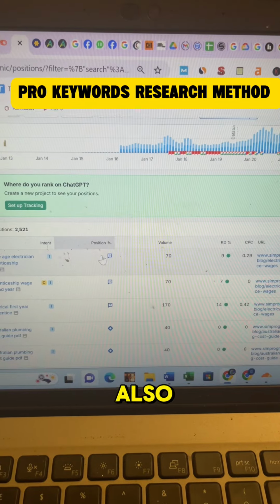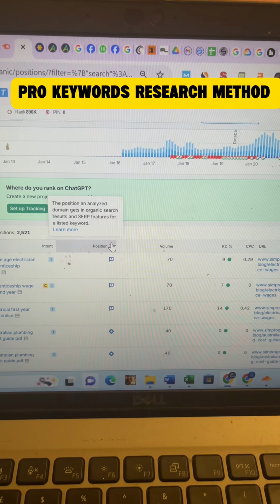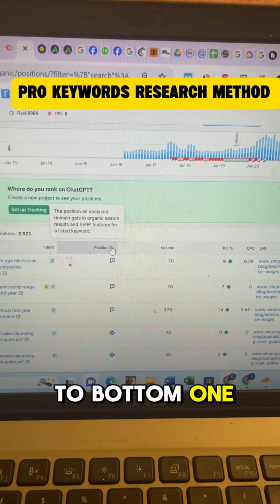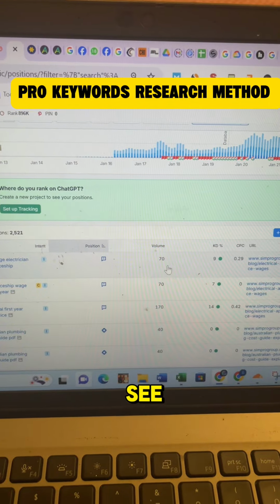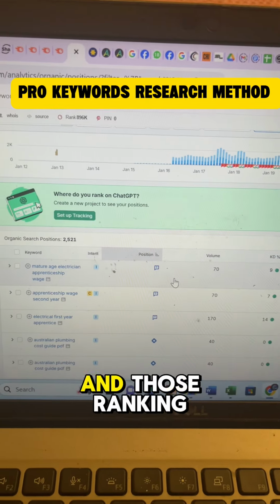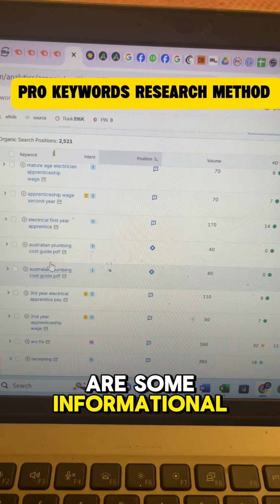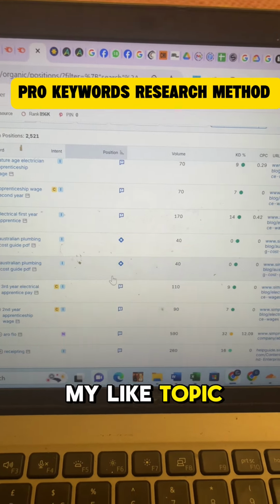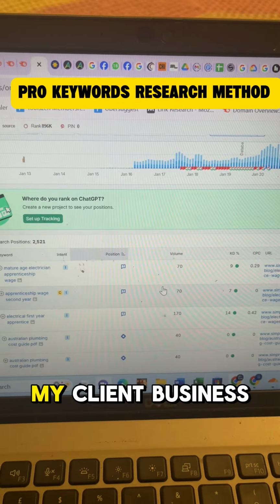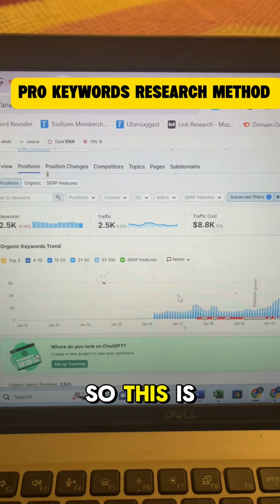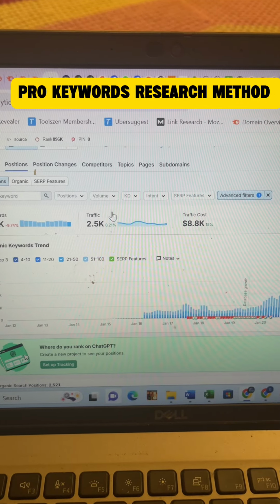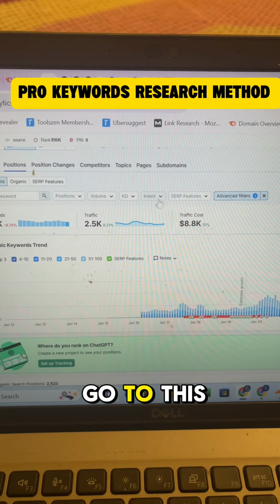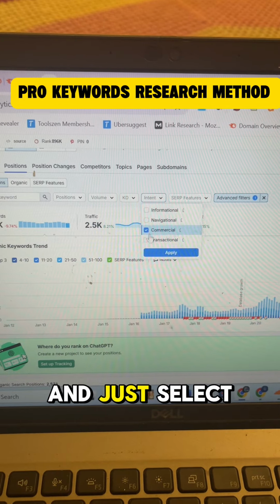Plus, you can also apply the position filter, from top to bottom, 1 to 100, and you will see the ranking keywords. Some are informational, some commercial, and relevant to my topic, my client's business. So this is the tip, and there is another pro method: go to Intent and just select Commercial.